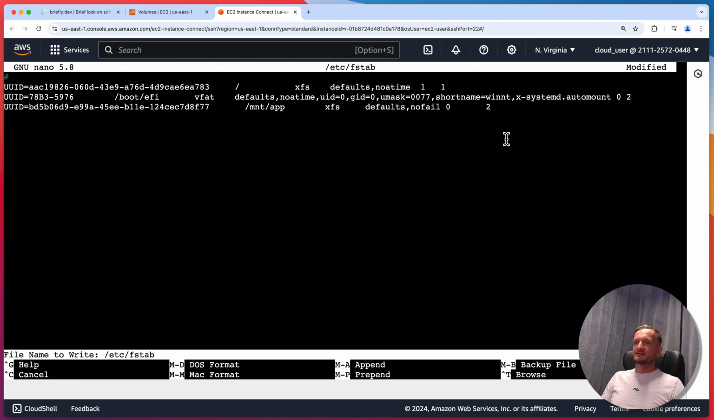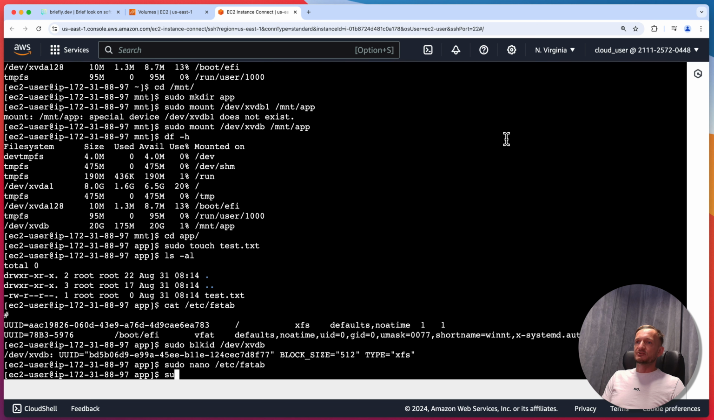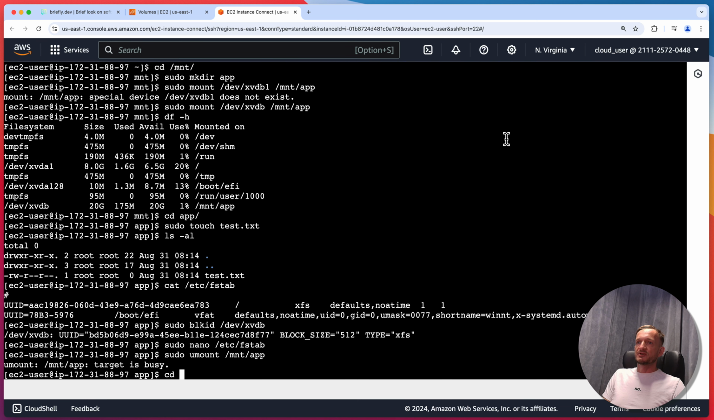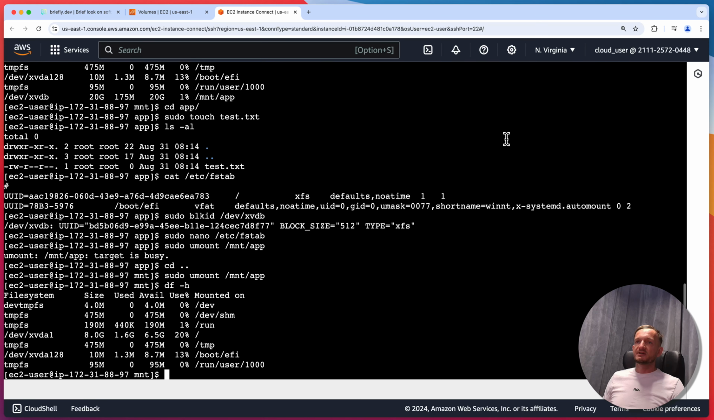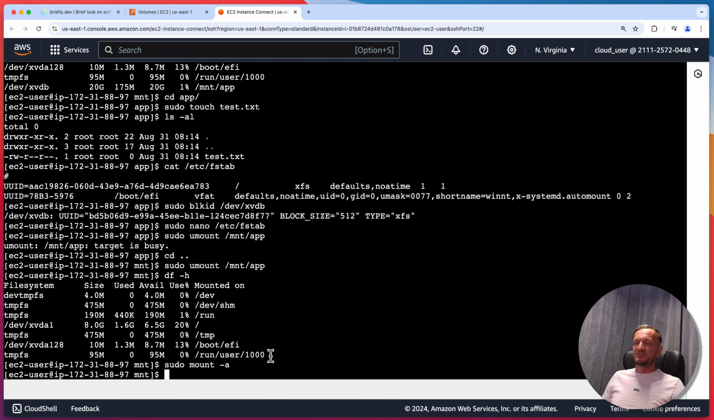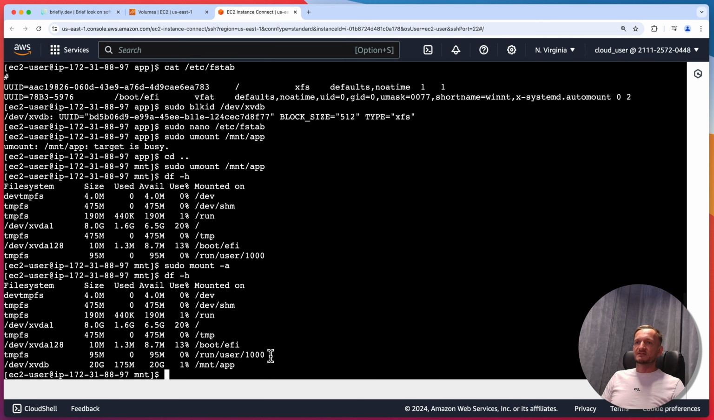So let's save it, and we can do, let's say, sudo umount. Let's unmount this /mnt/app. Okay, we are already in this folder, so let's go out of it and let's unmount it. As you can see, we don't have it here, and what we can do is sudo mount -a. It will process the fstab file so that we can see if it works. And let's do df -h, and our partition is back.